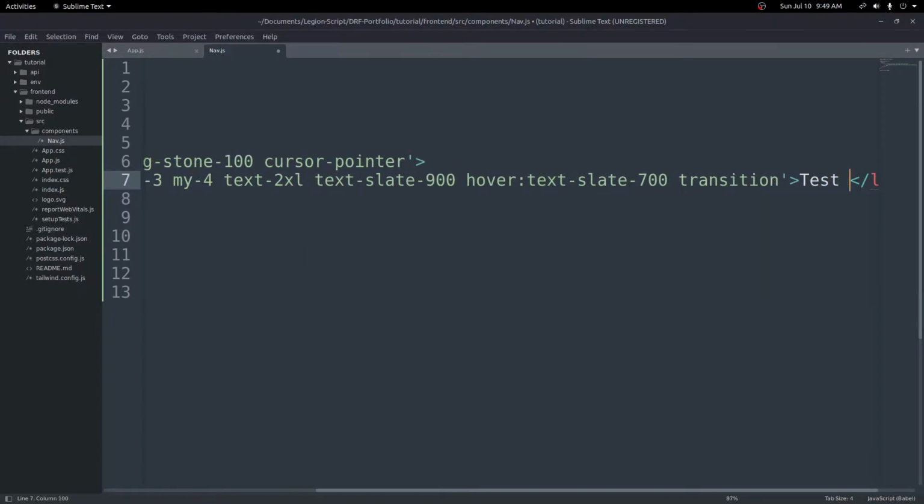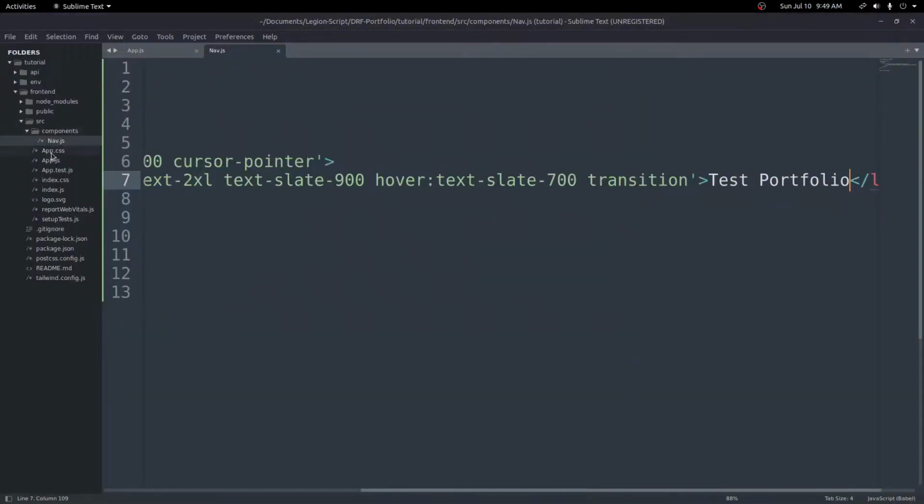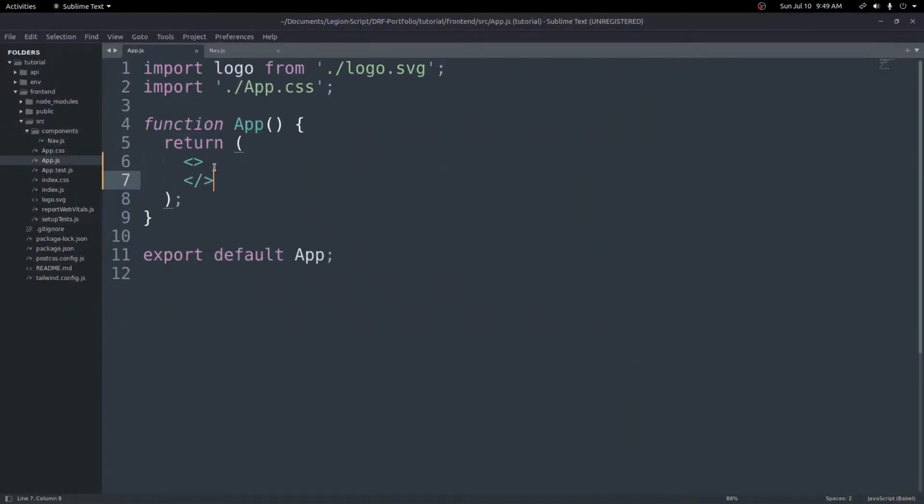We'll go ahead and put test portfolio inside of here. Okay, and we'll save that, come back here. And nothing's showing up yet because we haven't added it to our app.js. So we come back to our app.js. Inside of this empty fragment here, we'll add nav, the closing tag like that, and we'll need to import it.